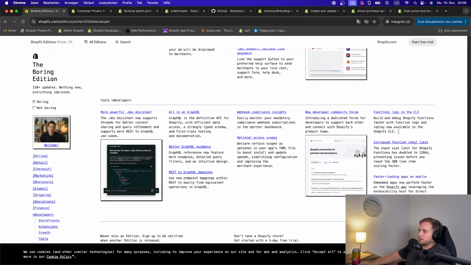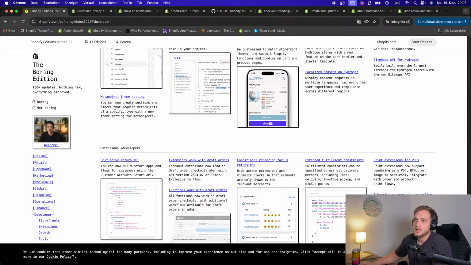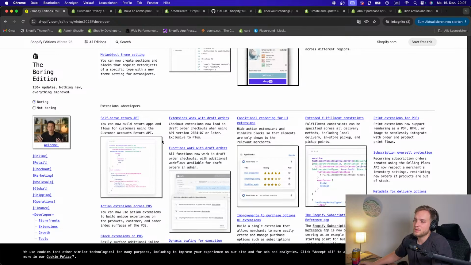Increased function input limit. Yeah, I don't know if this is a thing for normal users. And faster loading apps on mobile. Awesome. All right, this is it. So that was a quick run through of the developer section of the Shopify Editions Winter 25. Boring? Not boring at all.